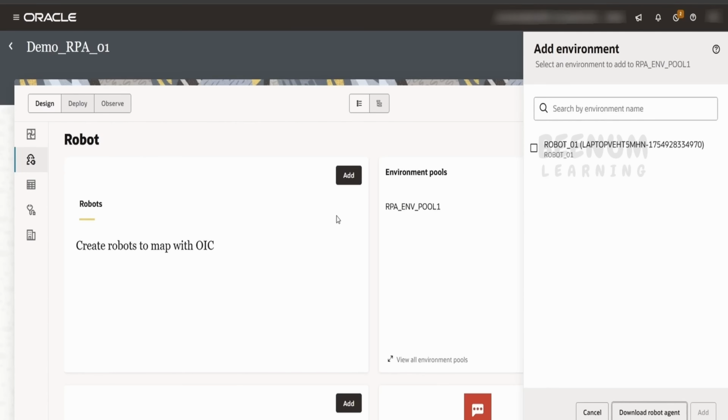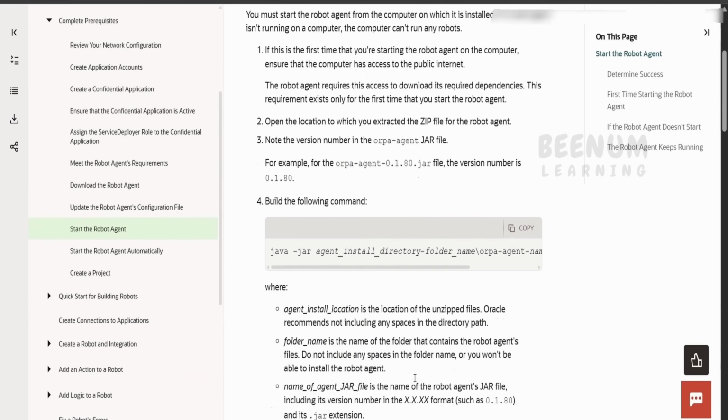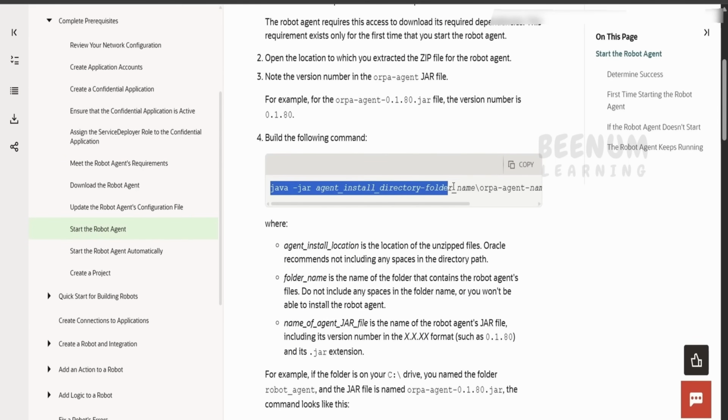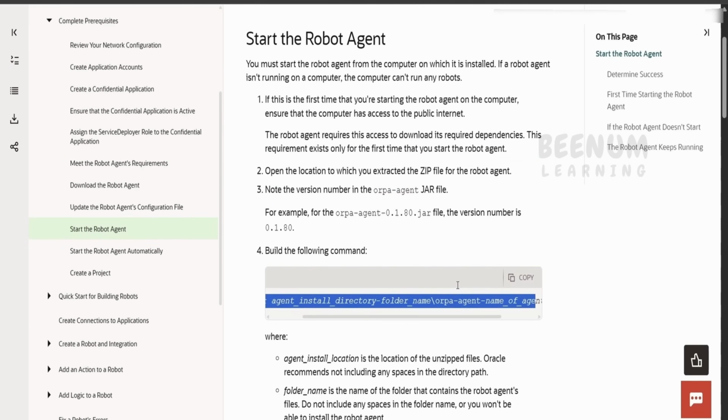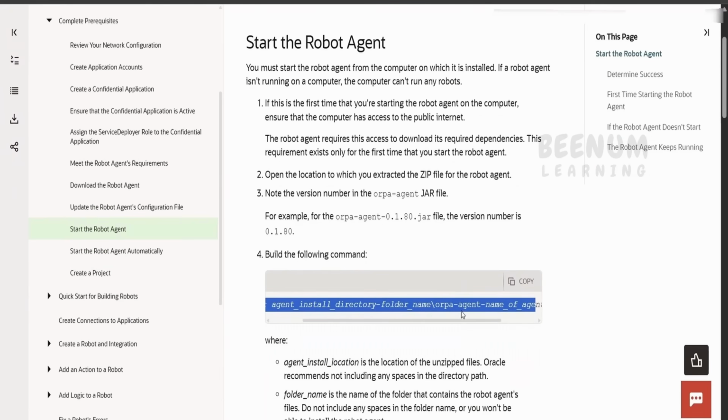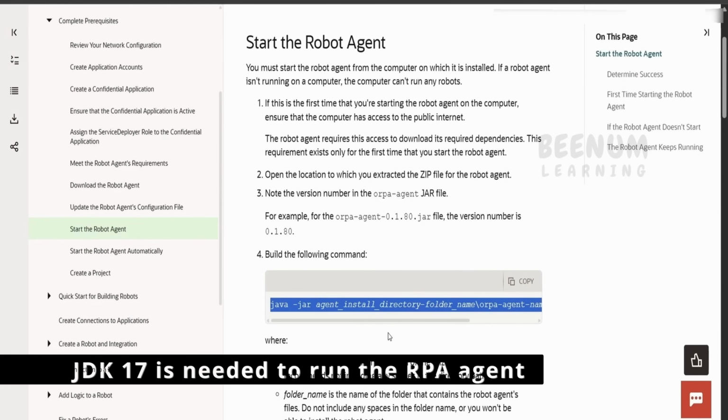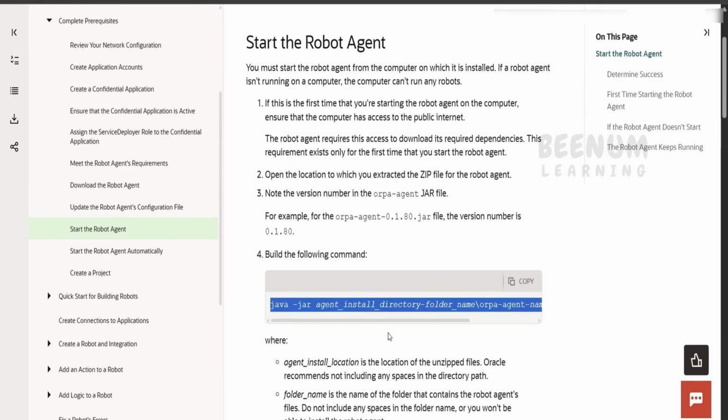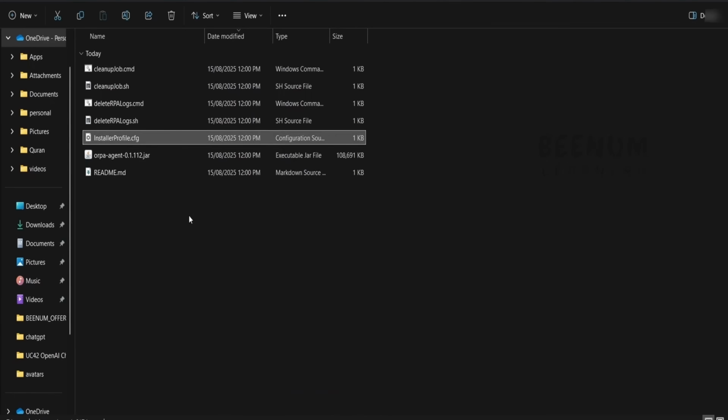The next step is, in order to start an agent, we have to use this command, Java and the other things. At the time of recording this class, the supported version for Java is JDK 17. So you have to install JDK 17 on your machine wherever you are running this agent. You can install this agent on a virtual machine on the cloud, provided you make sure you have at least JDK 17 installed. No matter if it is a higher version, that will also be supported. So we'll come back to our directory over here.